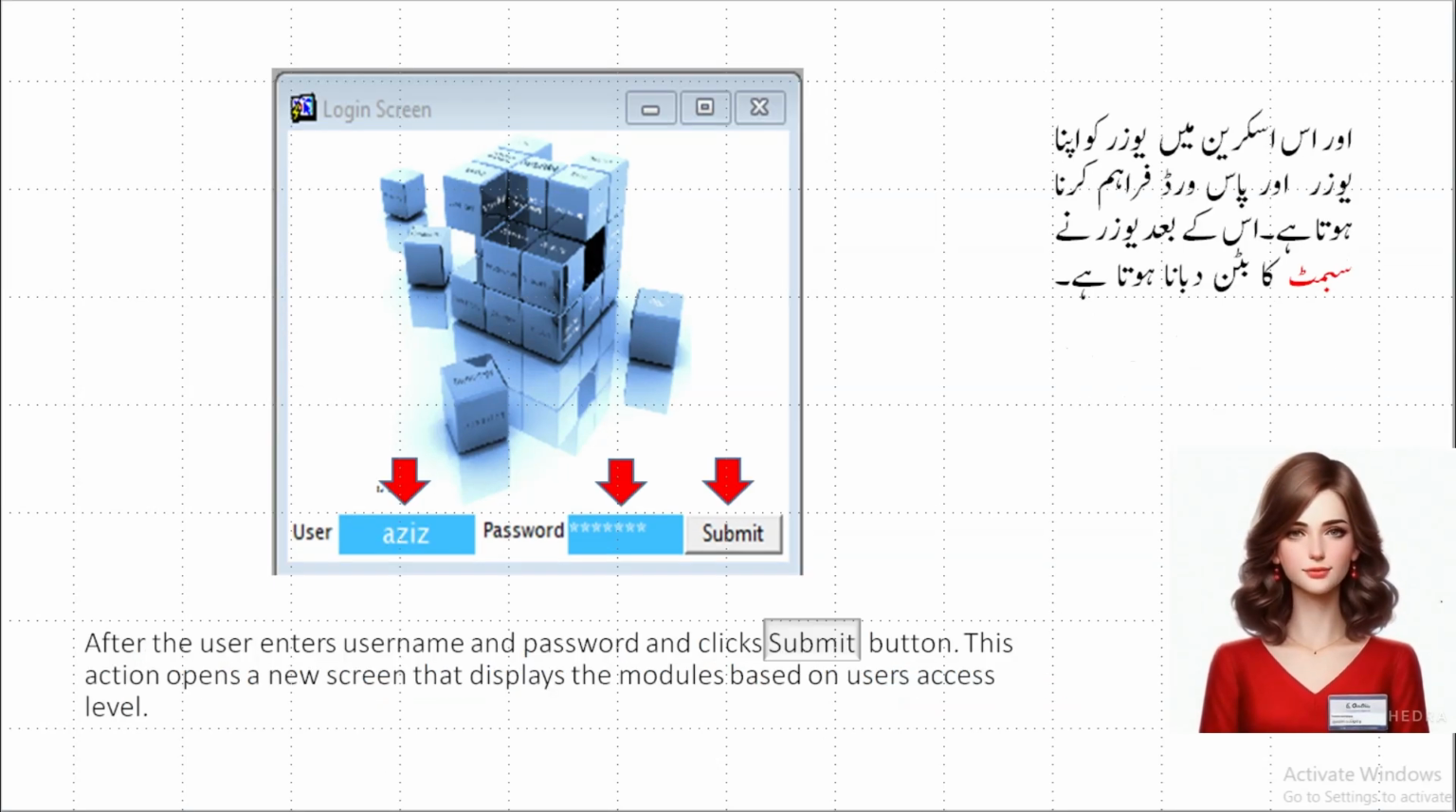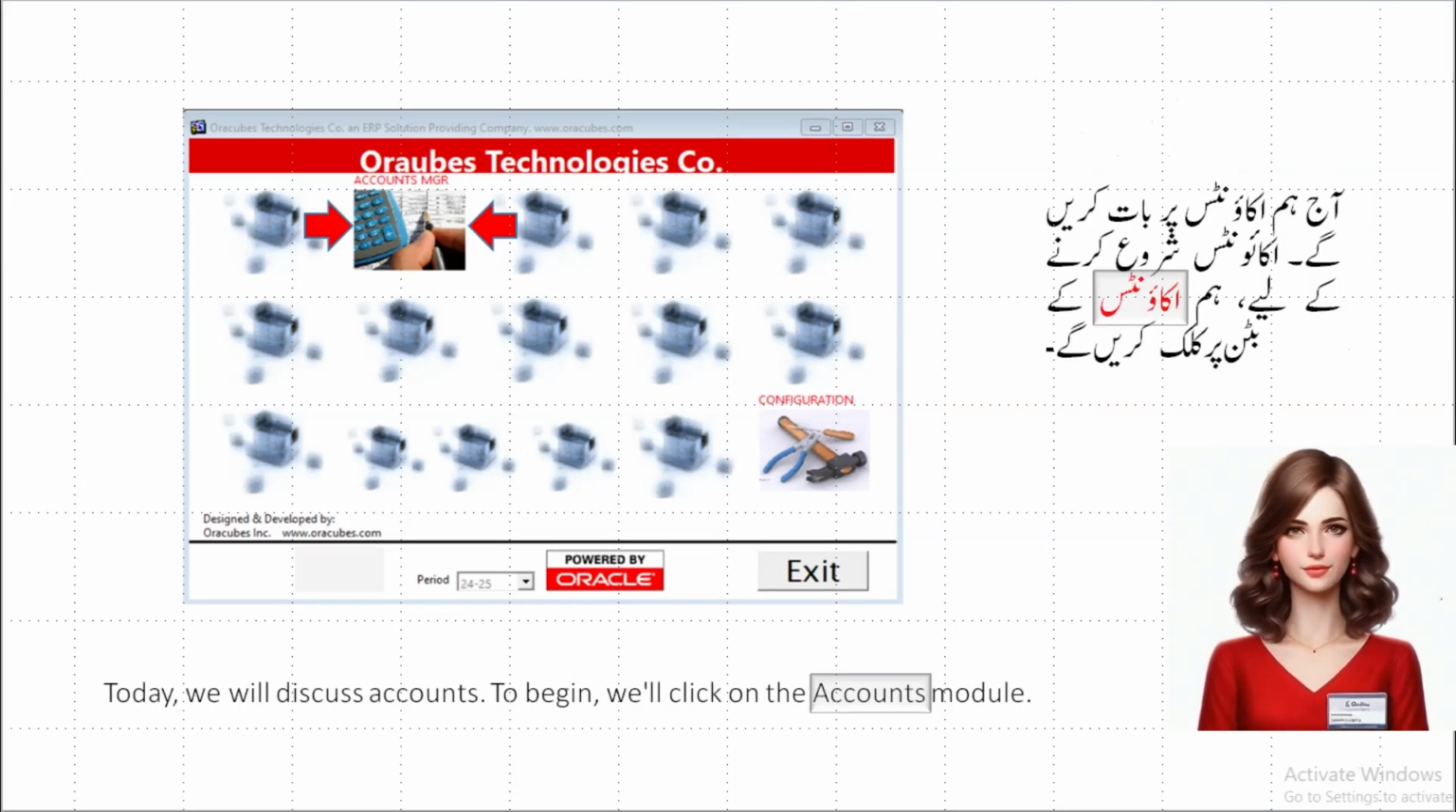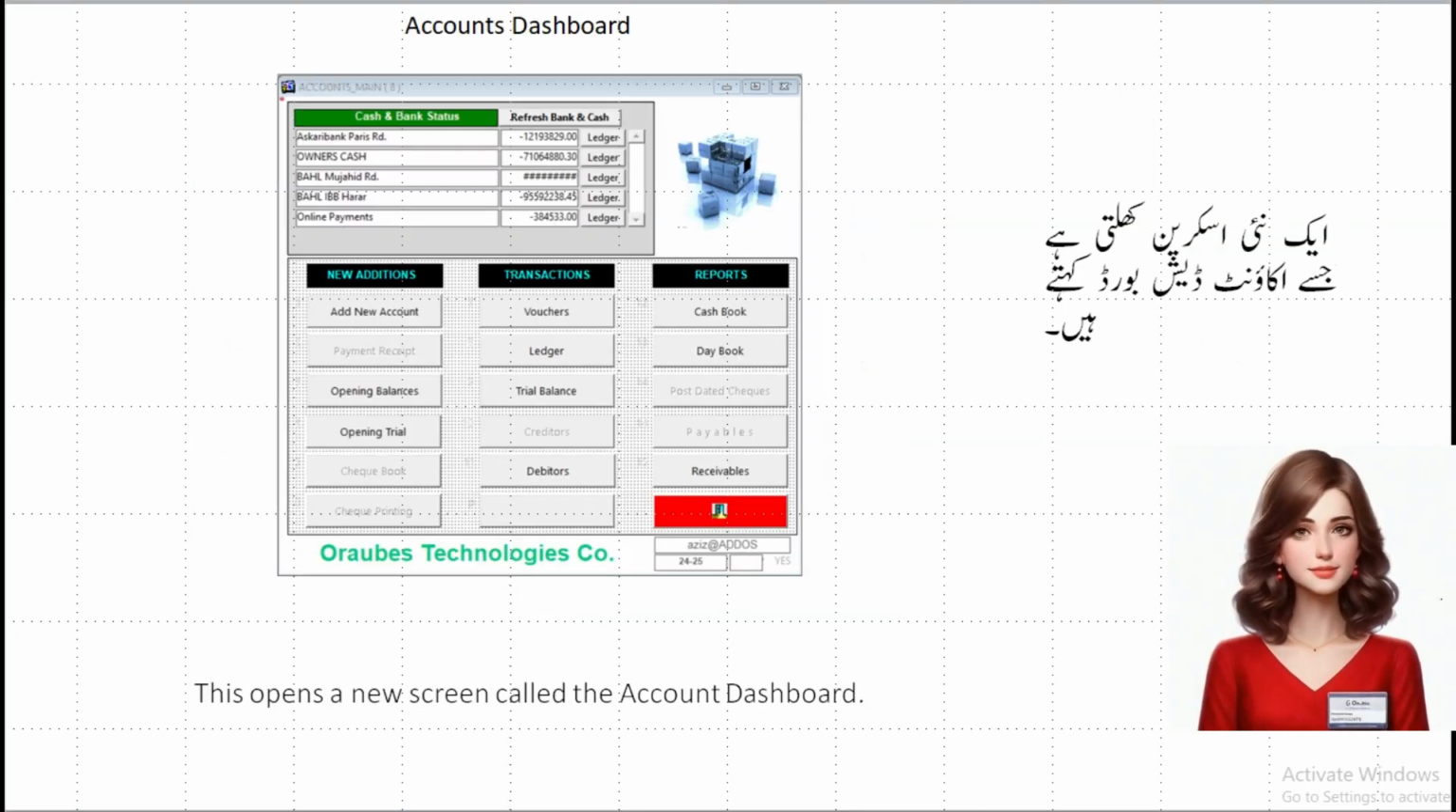After the user enters the username and password and clicks the Submit button, this action opens a new screen that displays the modules based on the user's access level. Only 2 modules are displayed because the user has access to these 2 modules only. Today, we will discuss accounts. To begin, we will click on the Accounts module. This opens a new screen called the Account Dashboard.